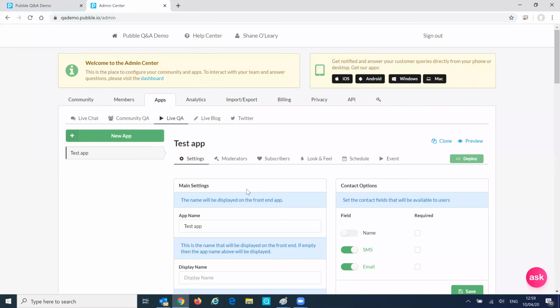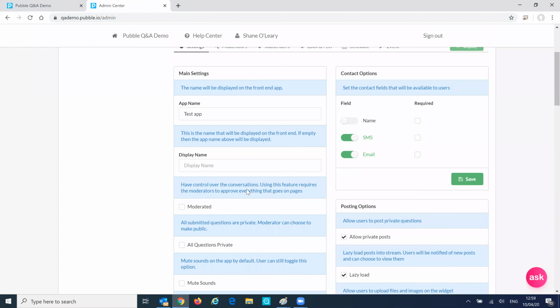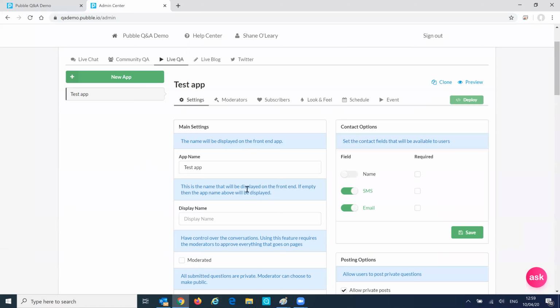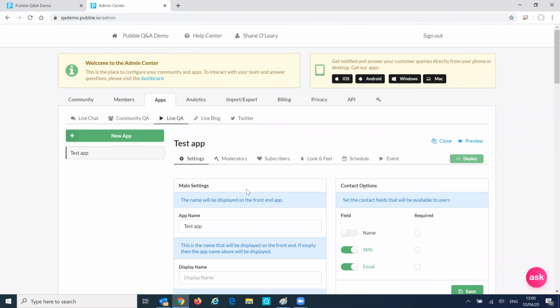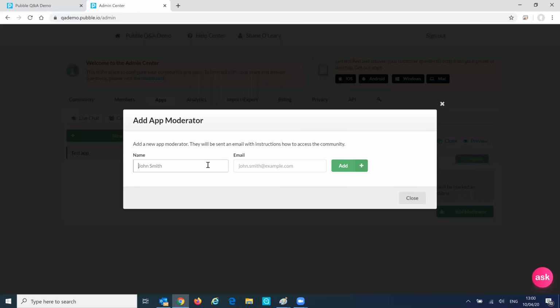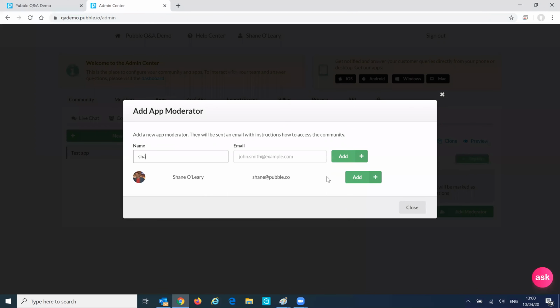So that's the app created, and you can then get into setting all your settings for that particular app. So you could create a number of apps. So if you have a number of events, you could create a number of apps. And then for the different events, you could add moderators to that particular event. And the moderators is really the person that answers the questions or controls assigning questions to other people. So I'm going to add myself as a moderator to this app here.